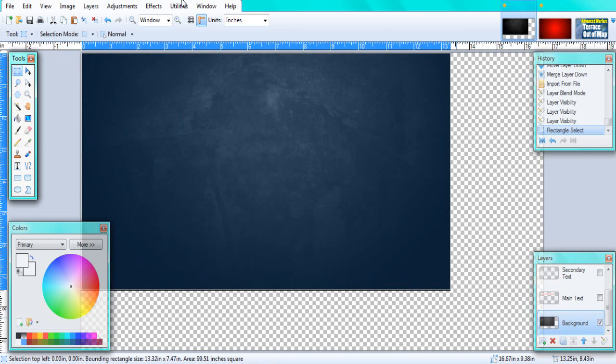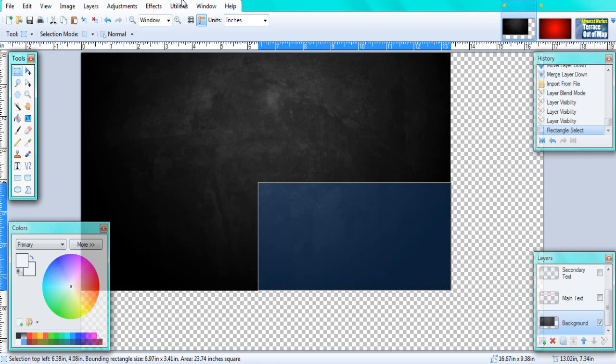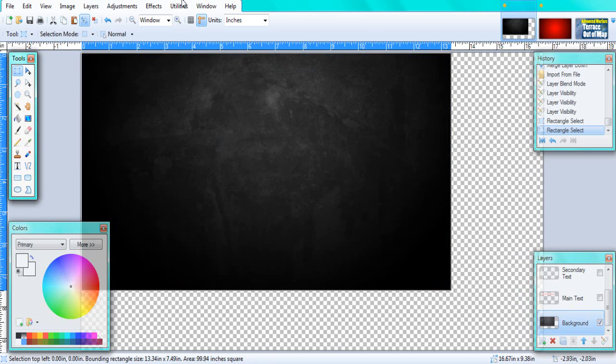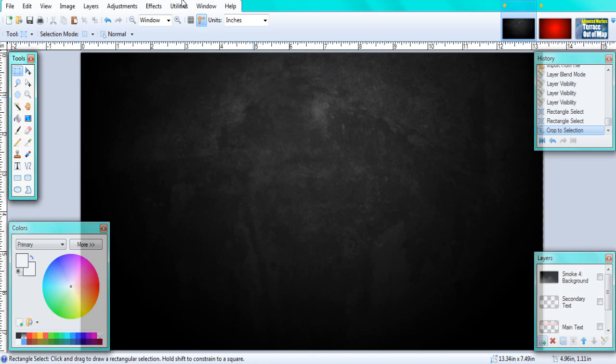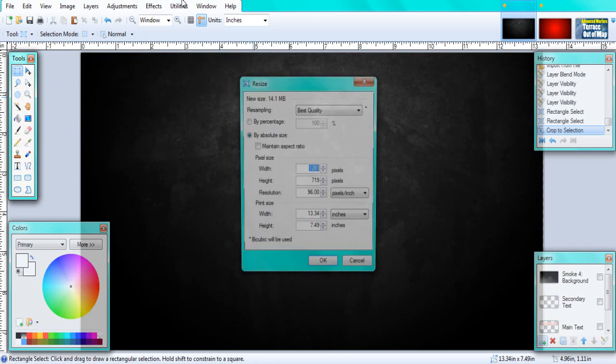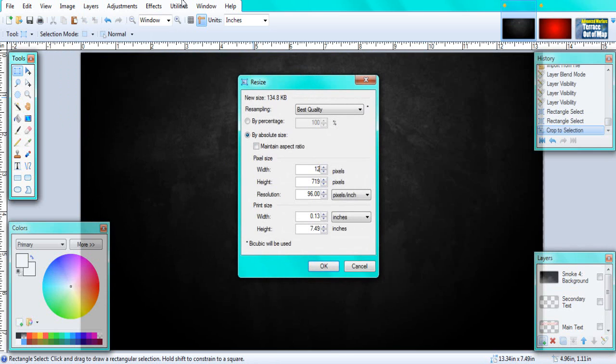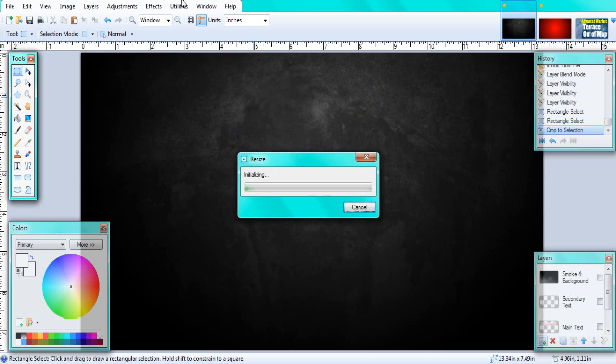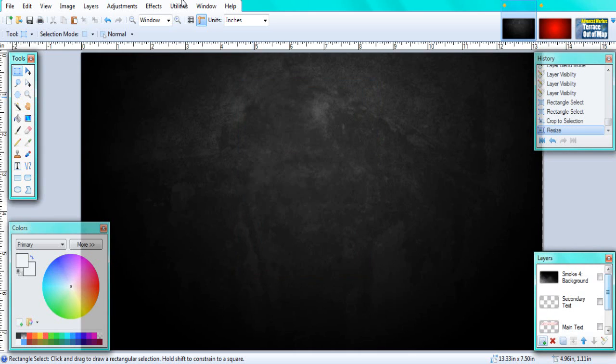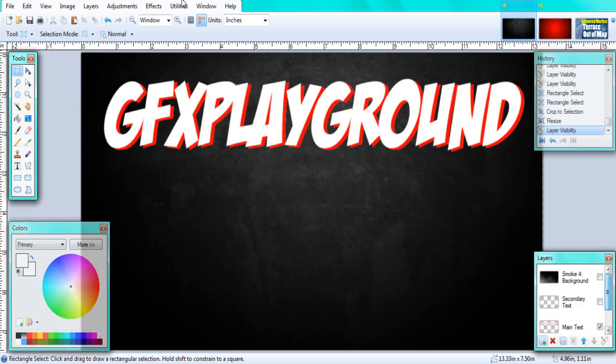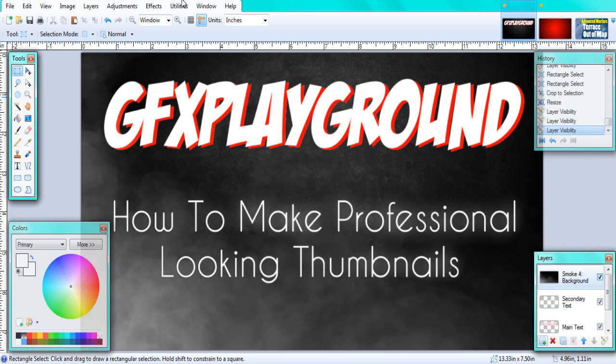Right, if this ever happens, if it ever gets enlarged because you've added a picture that's too big, you're going to have to move some things around, and then you can go up to image, resize, and then just change it to 1280 by 720. Okay, sorry if you heard the background noise.